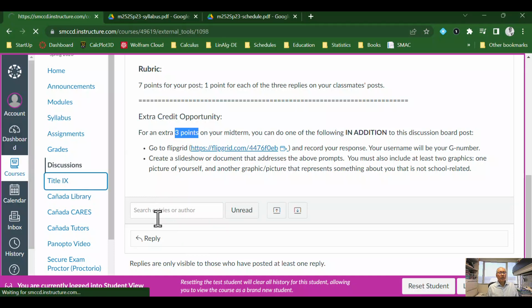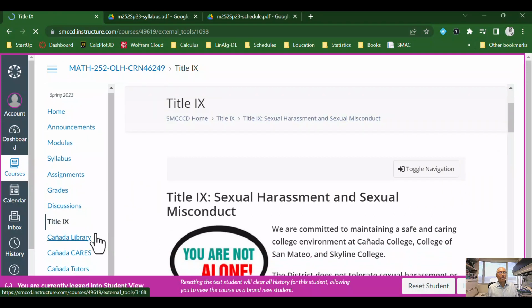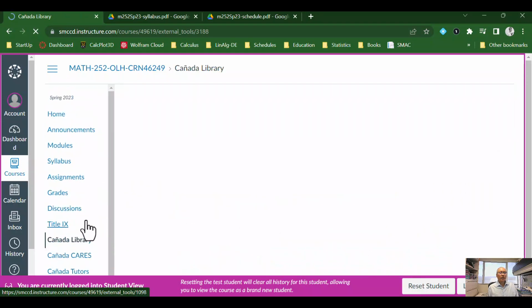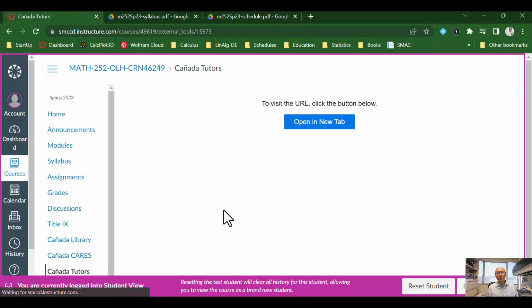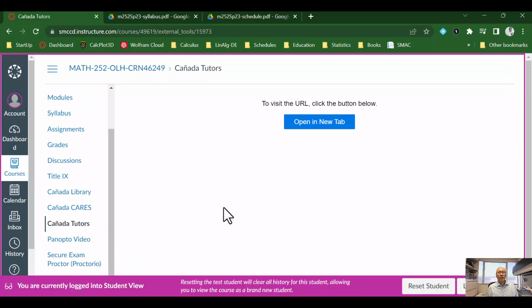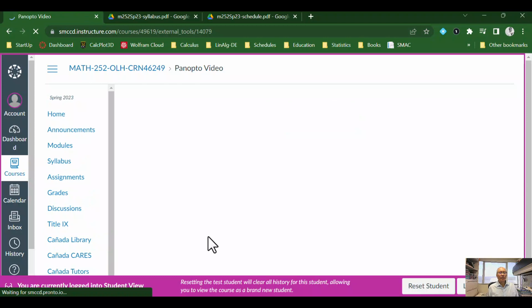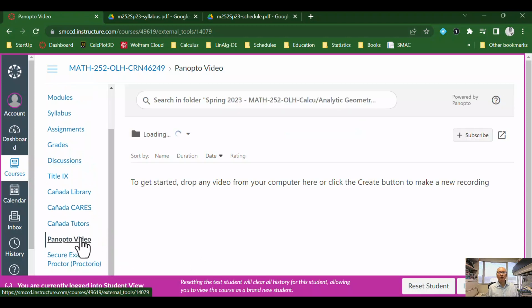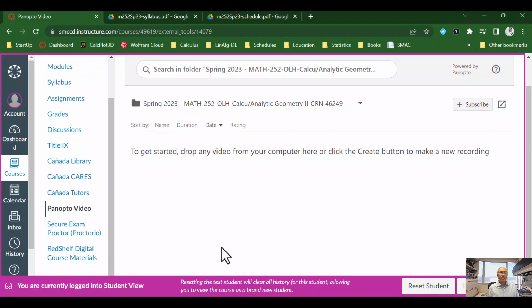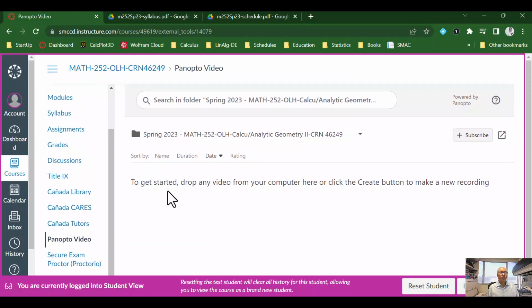All right, the rest of the information here is some Title IX information that's provided by the district. We have the Cañada College Library, the Cañada Cares program, and access to tutors. We will have tutoring this semester. Some will be online, some will be in person, so whatever works out for you would be great. And if you're having issues accessing the videos, you can click on the Panopto video. This will automatically log you into Panopto, where you should be able to access the other information. And I think that's all we need for this course.